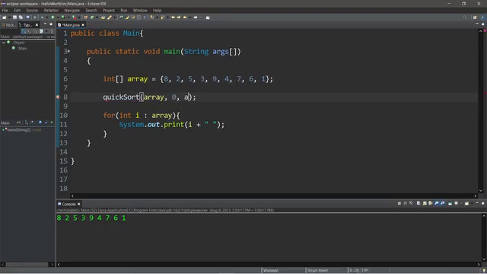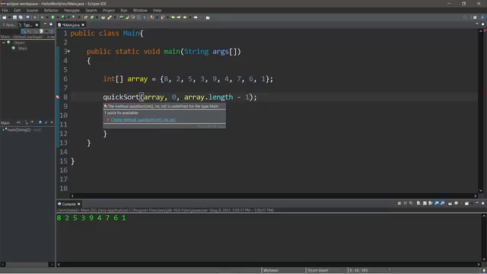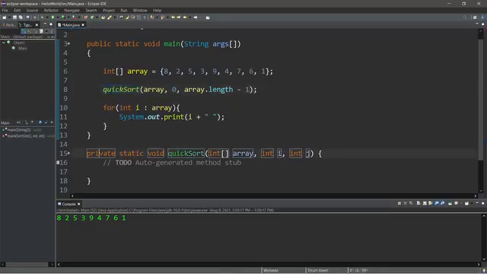Then to find the ending, you can just say array.length minus 1. Let's declare this function. Private static void quicksort. And let's rename some of these parameters. We have our array of integers named array, and this will be the starting index, and this parameter will be the ending index. So we have indices start and end.